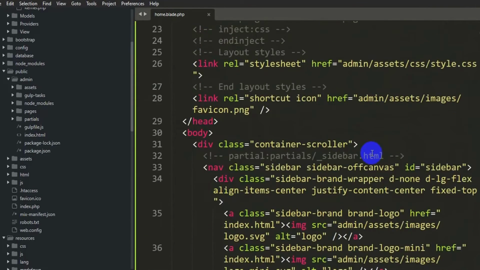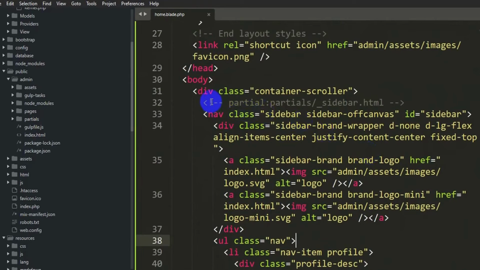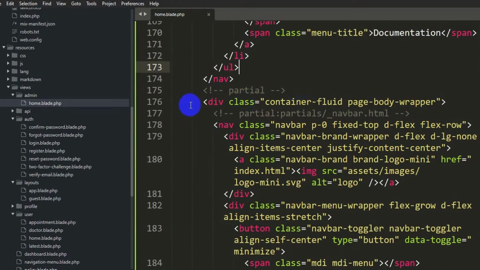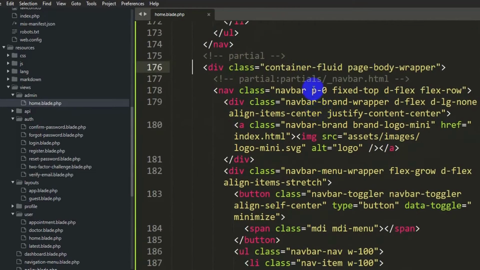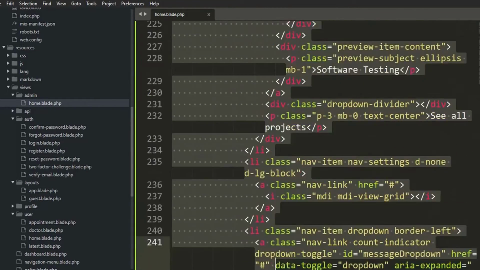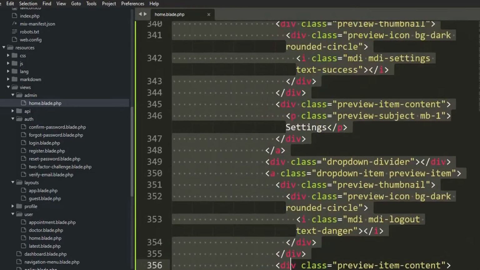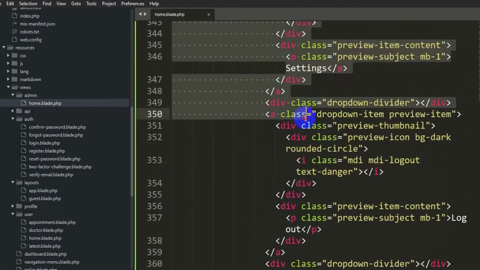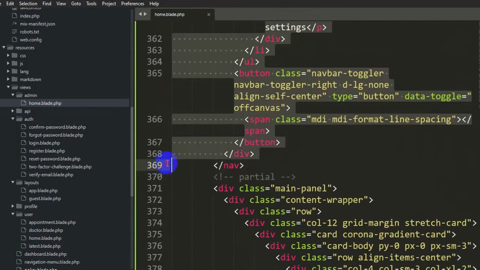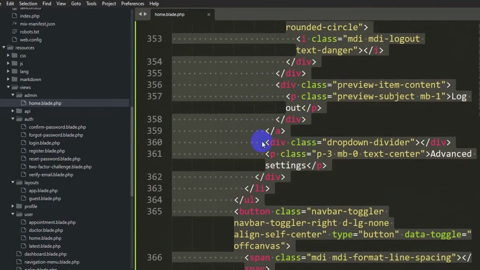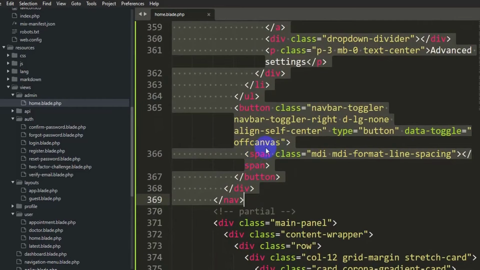So let me just first let's have our navbar on a different page. Here you can see at line 176 our navbar started from here. So let me just copy it from here, and our navbar ends at line 369 over here. You can see slash navbar, so it ended over here. So let me just cut it from here, Ctrl X.